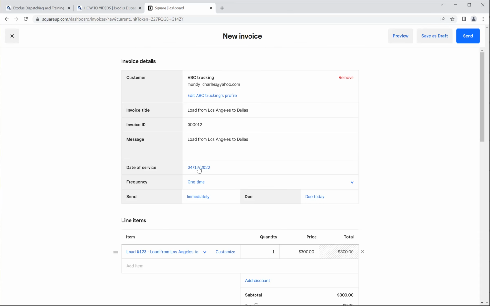The date of the service: now this can be the date of the invoice you sent them, or the date that they provided the service to deliver to the receiver.